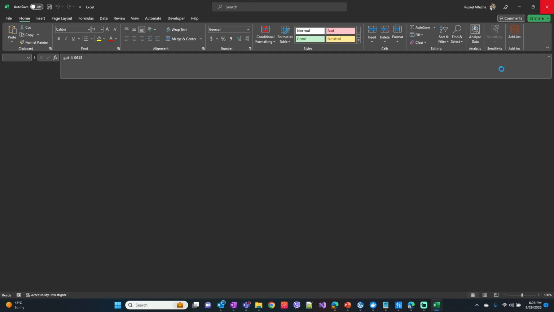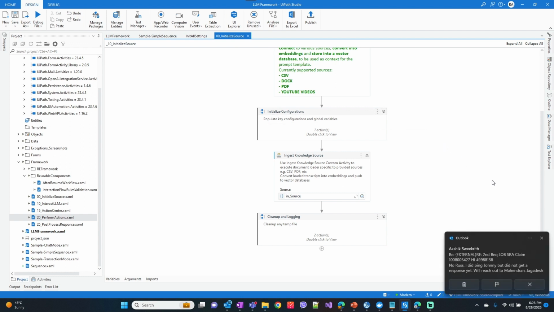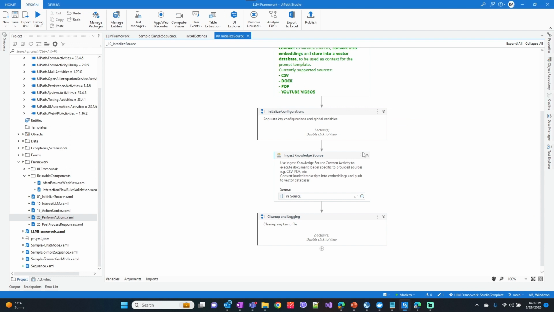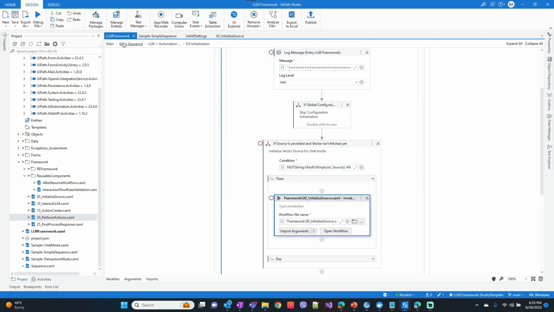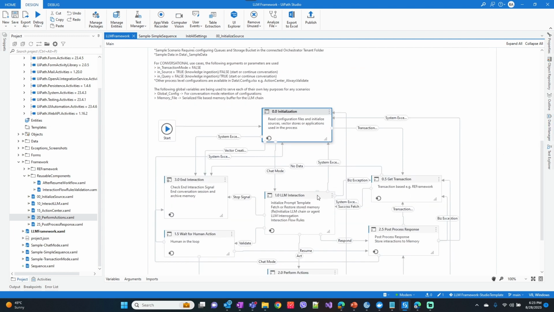And all of it will be already fetched using the init all settings and initialize source for use. Right? So that's initialize source. Once source is initialized, coming from any sources that you have, documents or YouTube links, then if chat mode, it will go ahead and go to LLM interaction. If transaction mode, it will go to get transaction.